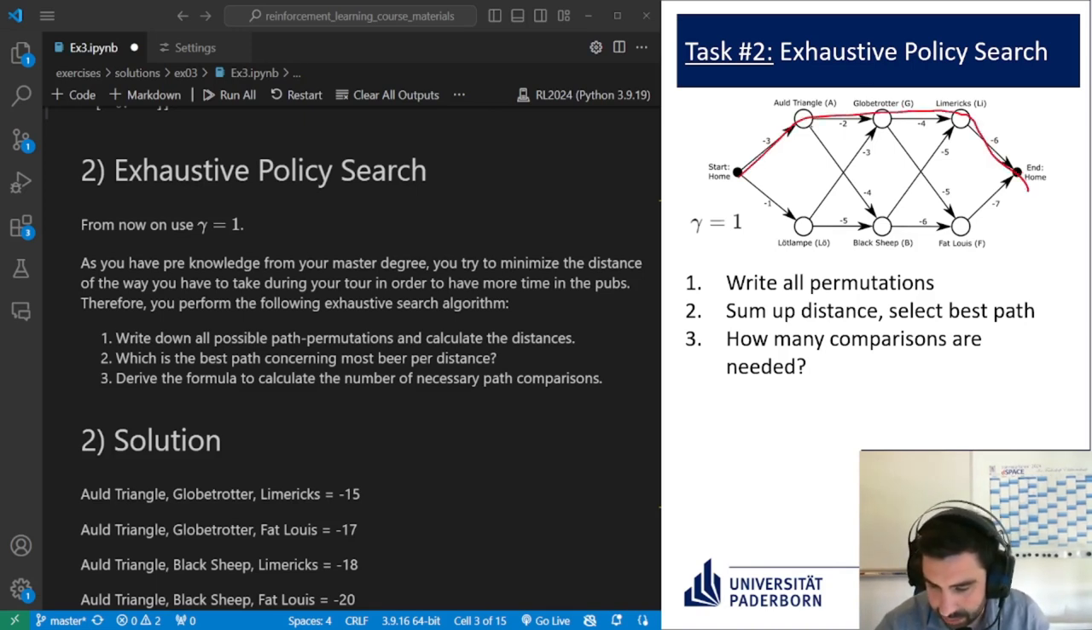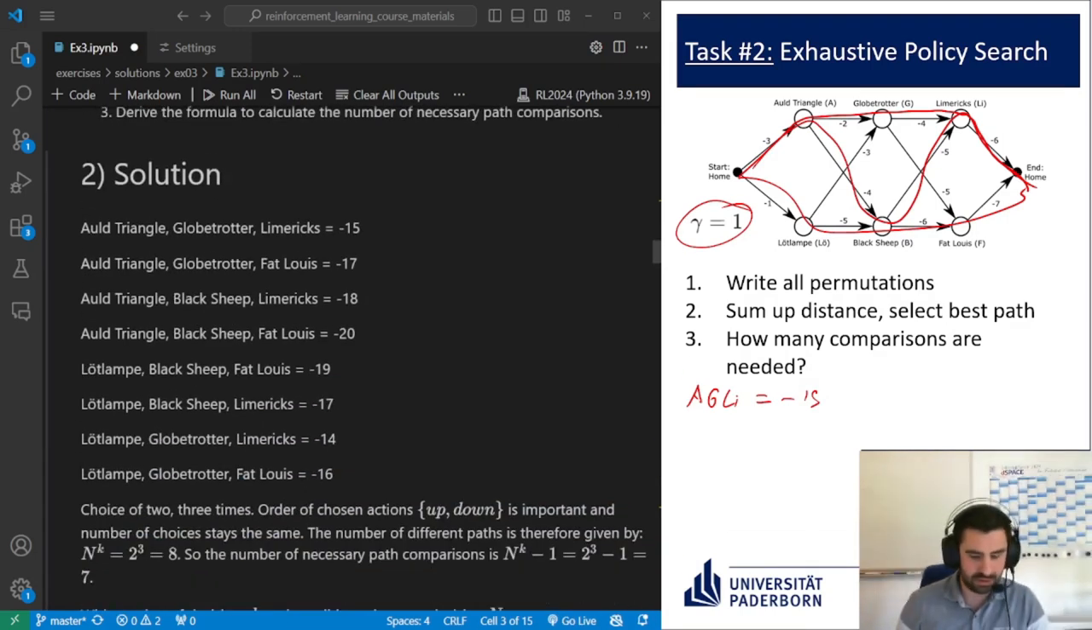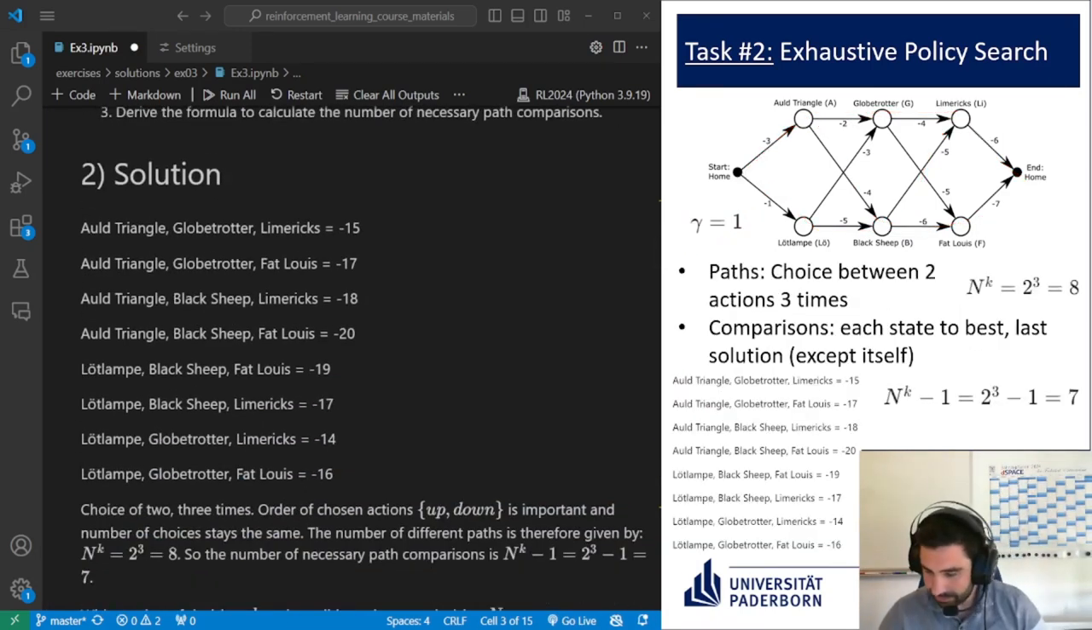So in this path we go from the L triangle to the Globetrotter to Limericks to home, and the total reward accumulated using a gamma equal to 1 will be minus 10 minus 15. So that first AGLI would be minus 15, and I can go through the different paths exhaustively and we can see the results that were collected here. We can check here that that quick calculation was correct.